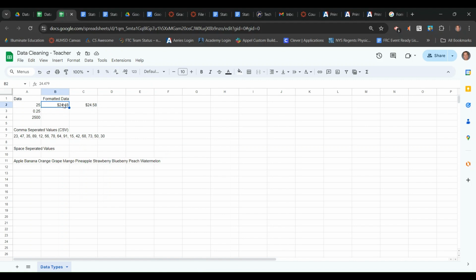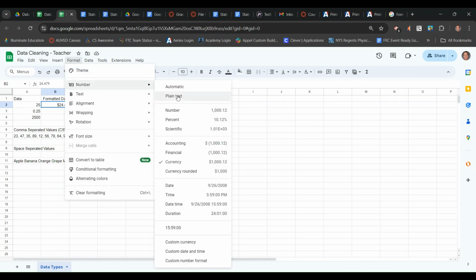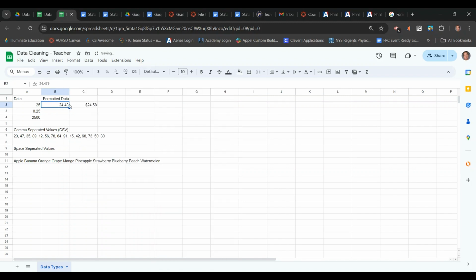If I have a number that's not currency, I can go format number. I'm just going to make it a regular number. You can see the dollar sign has gone away. I can also add decimal places and take them away. This, you can see, rounds to 24. I can click this value and I can get more decimal places. At some point, if I don't have numbers, it will just add zeros to that. So that's one way that this can work, where you're not changing the actual number, you're just changing the format. So there's some formatting that we need to take care of.